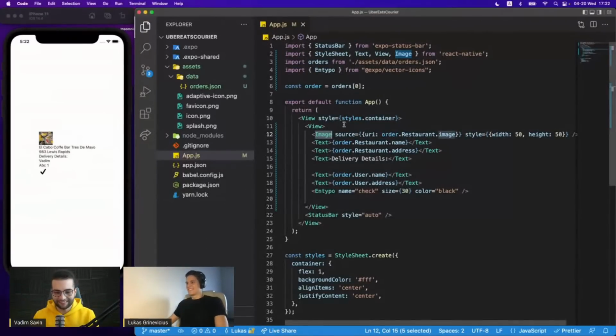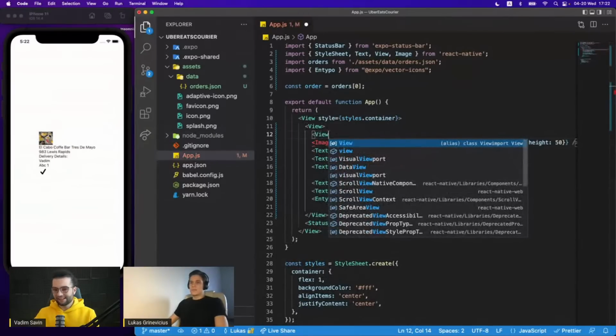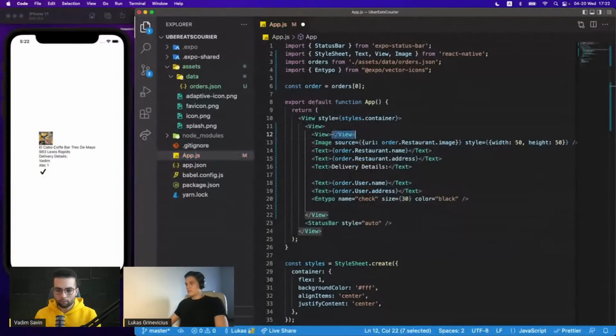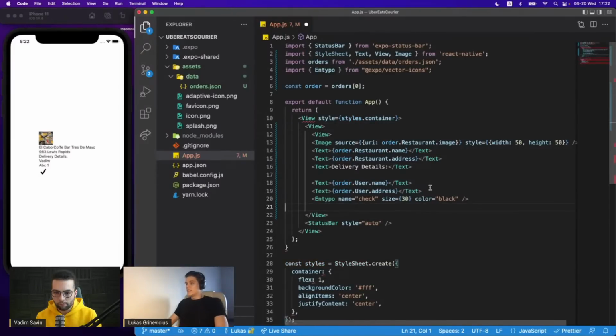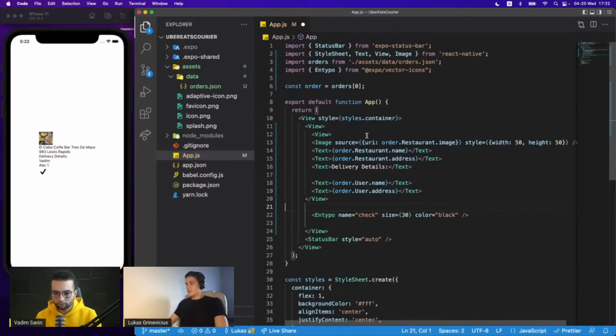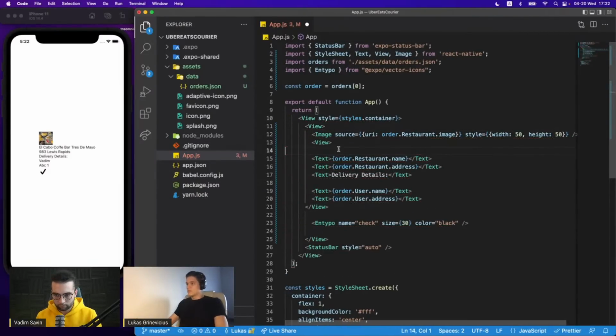We see you. So now we need to make our image, all the details, and then the icon in a row. And in order to do that, let's wrap all of our information in another view, like that, and make, no, not all of the information, all of the detailed information without image and without icon. So like that.